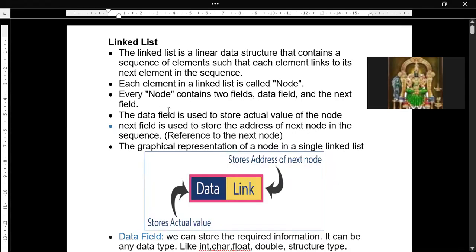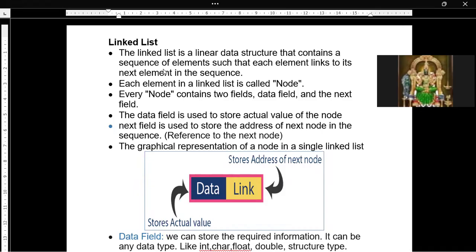Linked list. Students, love linked list. A linked list is a linear data structure that contains a sequence of elements.